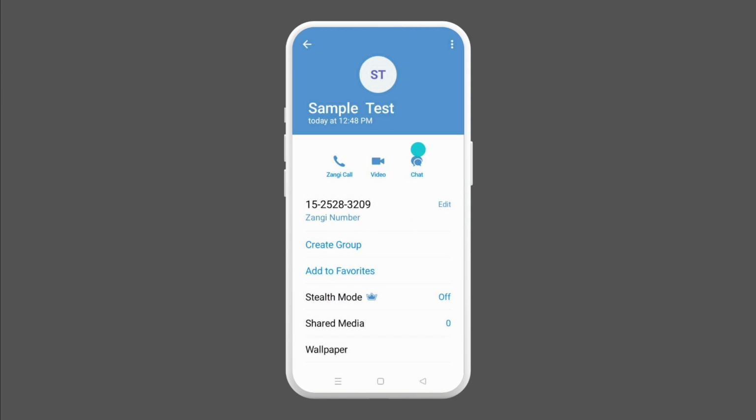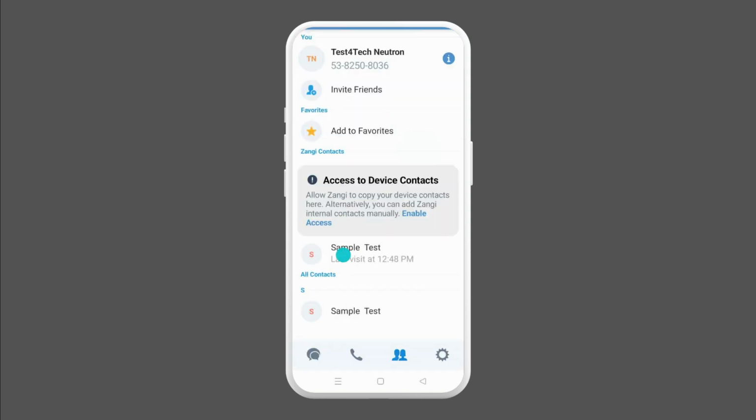Use the Contacts tab to spot friends already on Zangi, send friendly invites to those who aren't, and add people instantly when you have their Zangi number. Keep your contacts updated, and you'll always know who's reachable on Zangi.